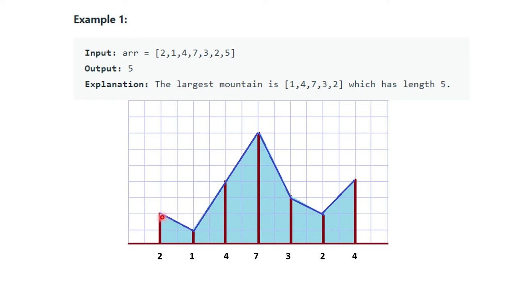So in this case from 2 to 1 it is going down only, it is not going up. So this part is not a proper mountain. The only proper mountain in this picture is from 1: it is going up, then it is coming down and coming down, right? So from 1 to 2 it is forming a proper mountain. 2 to 4 also is not a mountain.